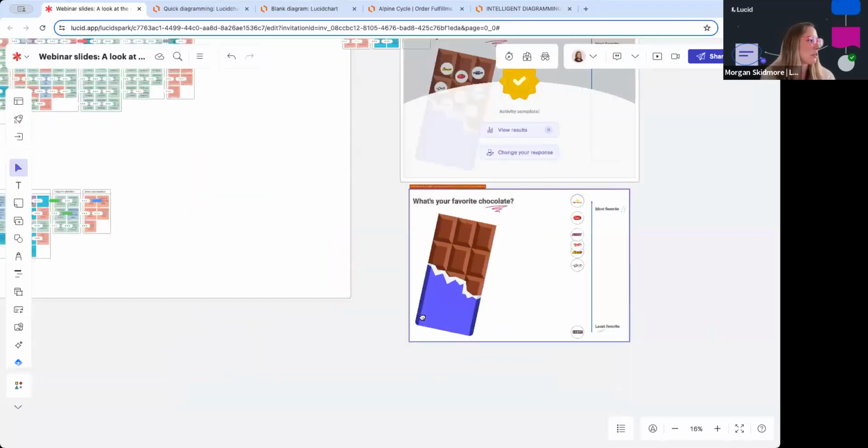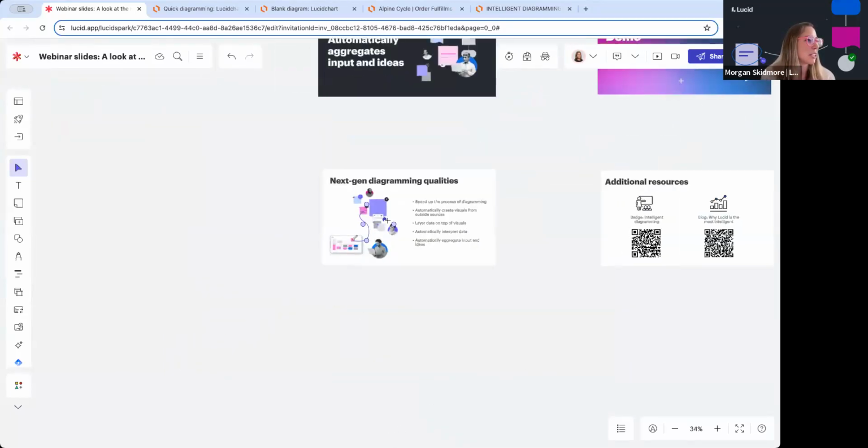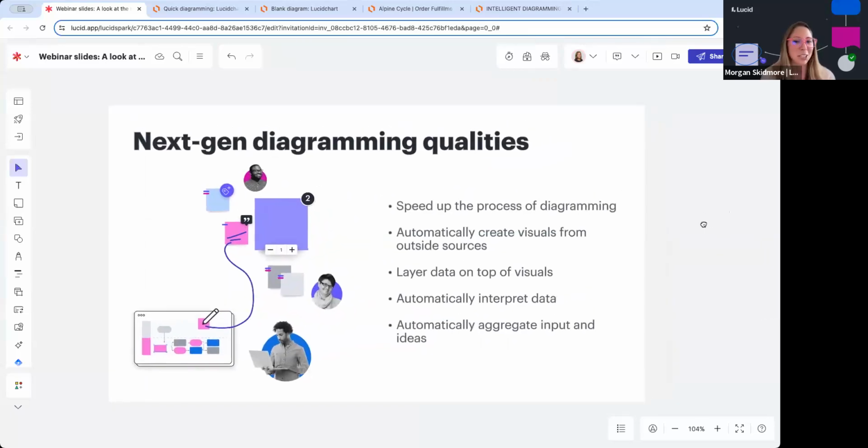So these are the qualities that you need from a next generation diagramming solution, is something that can speed up the process of diagramming through expert recommendations or automatically create visuals from outside data sources, which we saw with generated diagram and the ERD example. You can layer data on top of visuals, which we saw with data linking and conditional formatting, which automatically interprets that data. And then just as Chloe showed us, automatically aggregating input and ideas. So less quantitative and more qualitative, and Lucid also provides a solution for that.